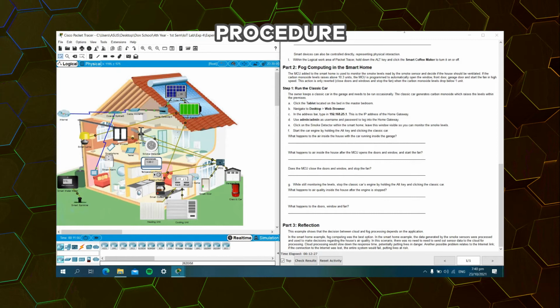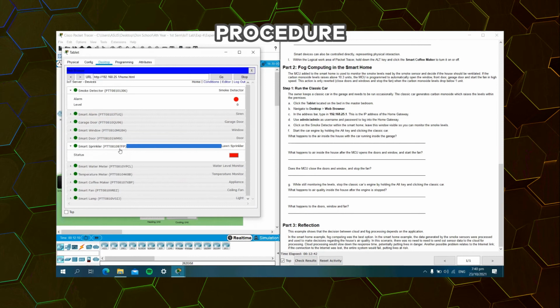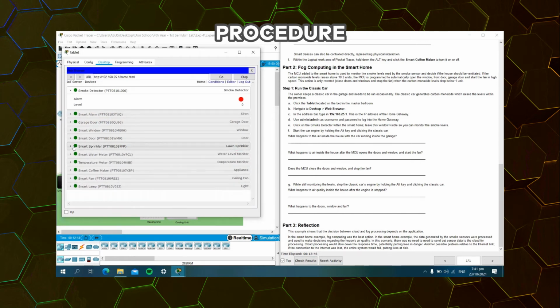So first, run the classic car. The owner keeps a classic car in the garage and needs to run it occasionally. The classic car generates carbon monoxide which raises the levels within the premises. Okay, so click tablet. Navigate the desktop to web browser. So we are already here in the IP address of the home gateway.